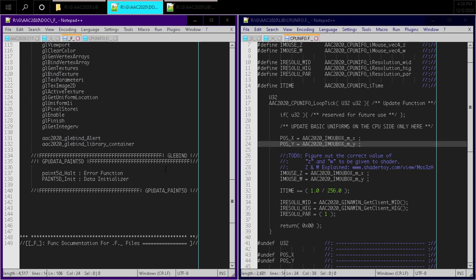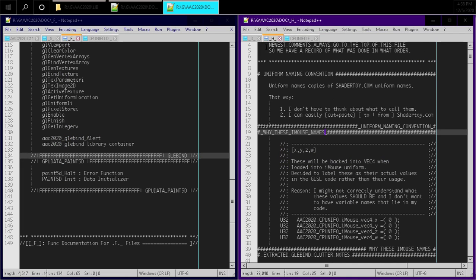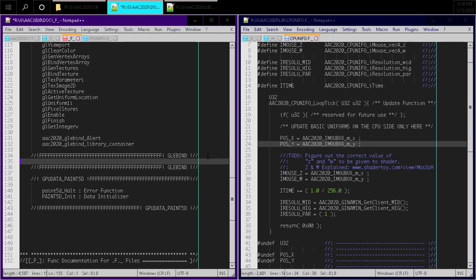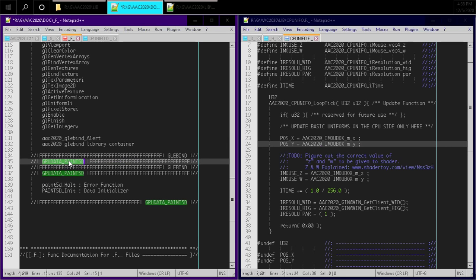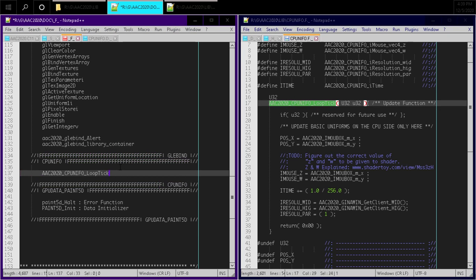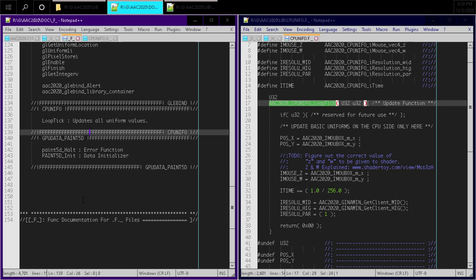Let's go into our function documentation and create a section for that. Right here, let's take this, let's paste, let's shuffle it, and then we'll rename. So we have CPUNIFO and CPUNIFO. That needs to be longer. Open that up. Actually we don't need to do that because there's only one function name here, right? Loop tick. Updates all uniform values. So everything is centralized and it's nice. Yeah. Let's keep going. So that looks good to me.